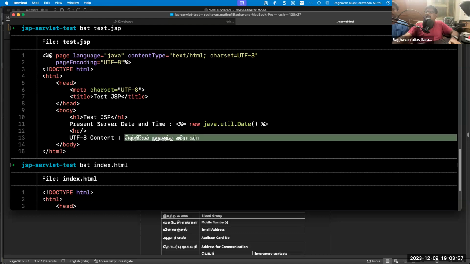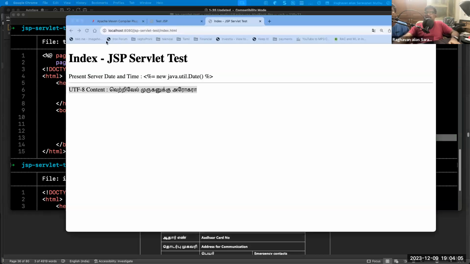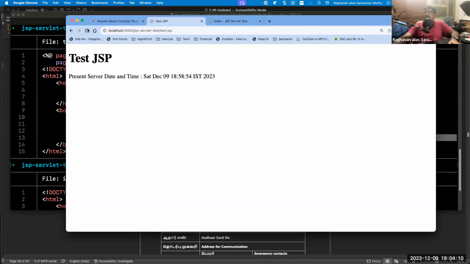Vetrivel Murugananda Arohara. It's a chant, the way we address Lord Muruga, right? It's in Tamil, basically. Now when you run this, obviously we get it. In JSP also we get this. No big deal, right? So now we have done this from within, it's static data.